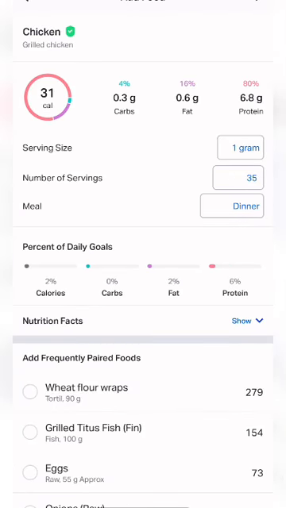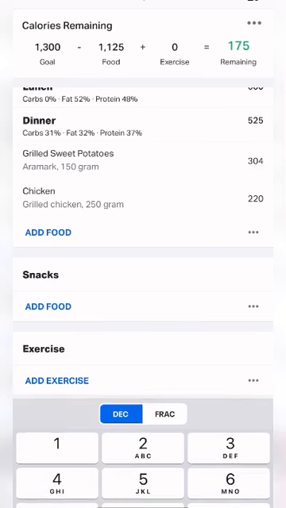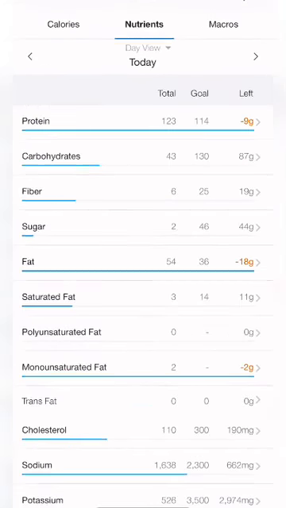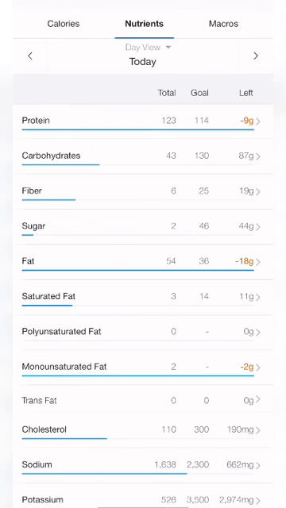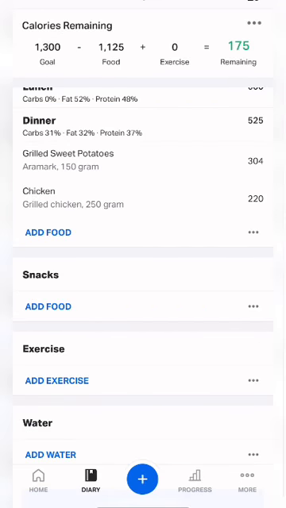There you go. I want to do 200 grams of grilled chicken, or let me say 250 grams of grilled chicken for dinner. If we go there, you see that I've filled my calories. It doesn't matter if we go over for our protein. It's fine. I'm 9 grams over, which is just fine. I like it. And I still have 175 calories to go to fill.